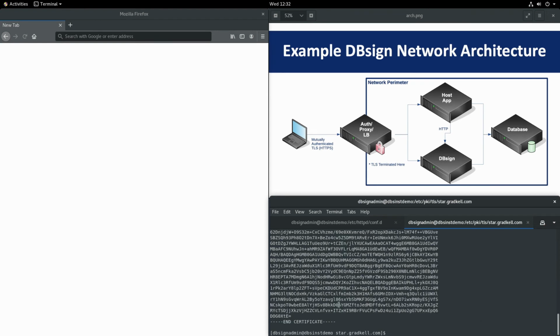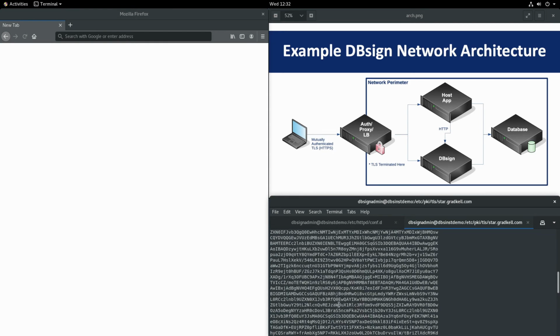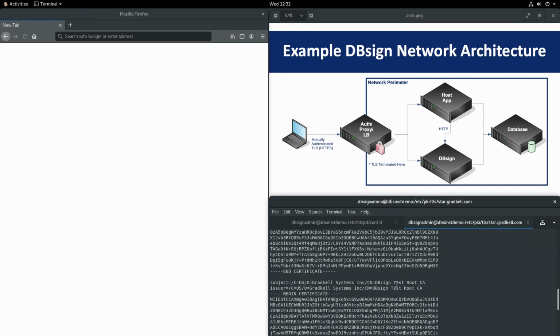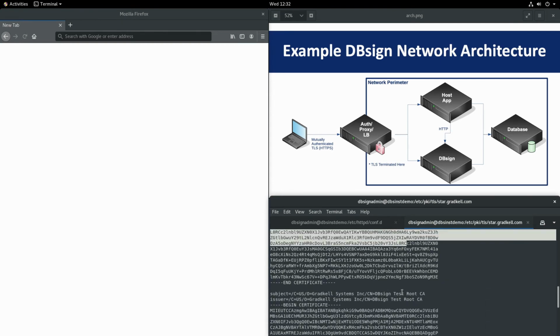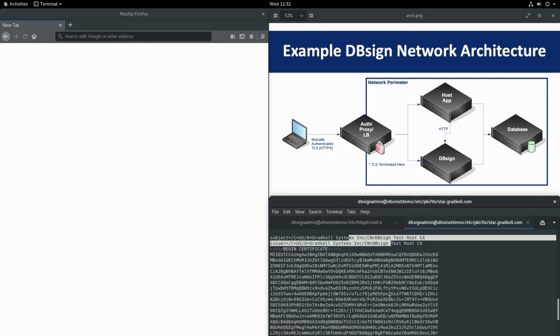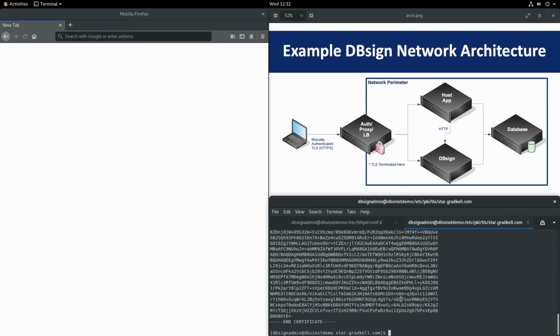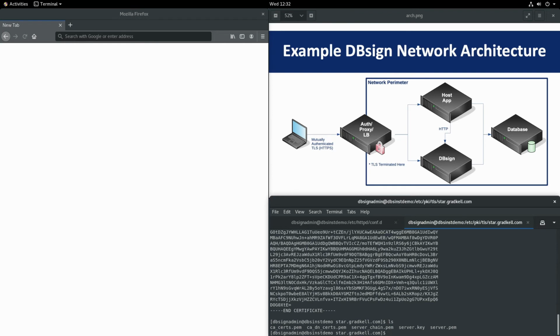And let's just take a look, for example, at what's inside the cacerts.pem file. It's basically just a list of all of the intermediates and roots that we're going to trust for client authentication. Here we're only doing the DBSign test PKI, so we only have two in here, the intermediate cert and the root cert. You may have many more certs than this in your file.